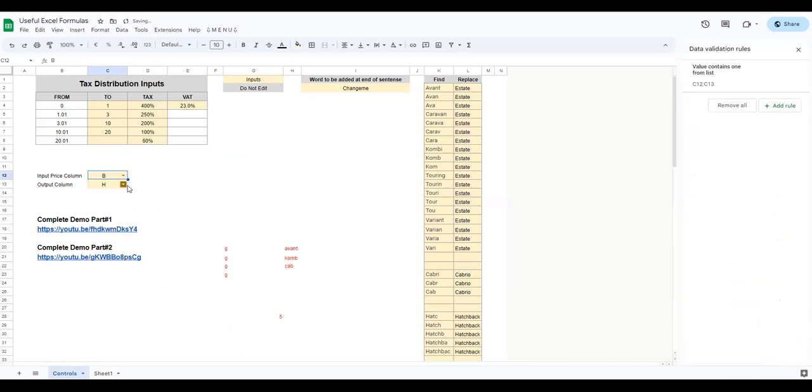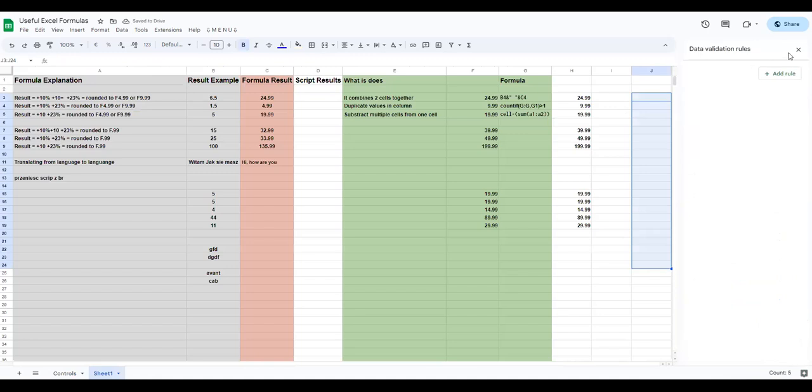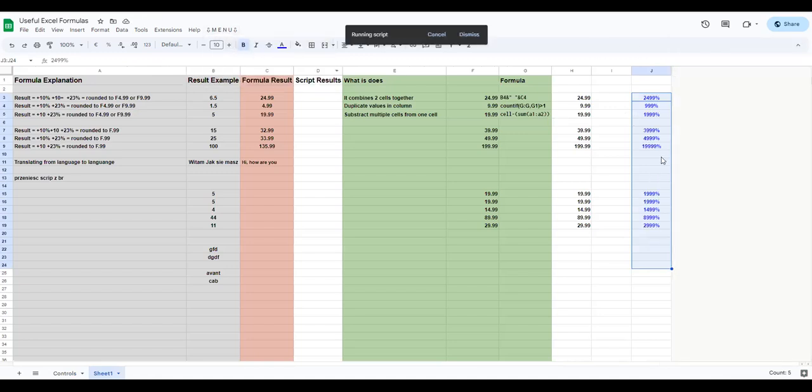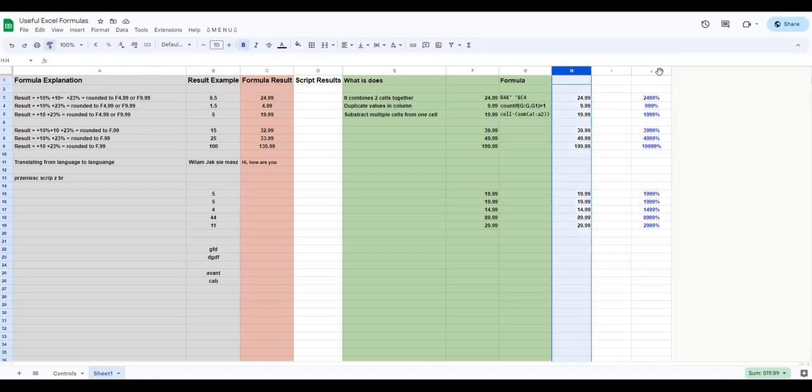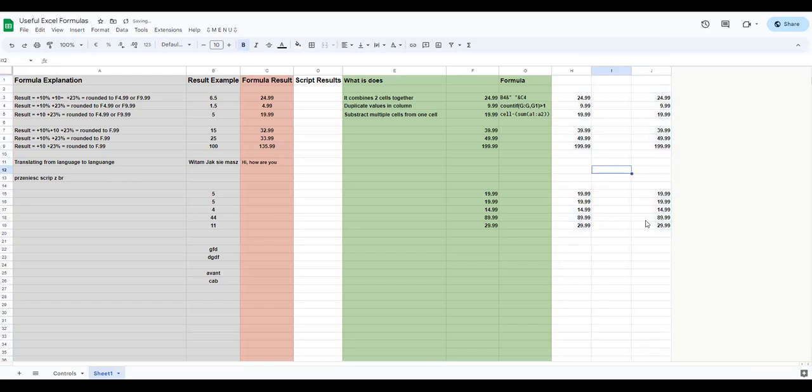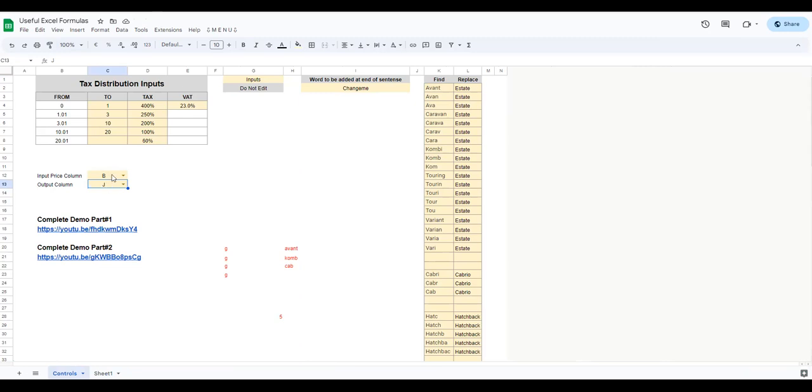Okay, select column B as a source and column J as an output. Now I'll go back to Sheet 1 and run the process again, and you will see the results here. Okay, the column was already formatted as a percentage, so it disrupted the formatting. You can always keep the same formatting. So this is how you can select the input and outputs dynamically.